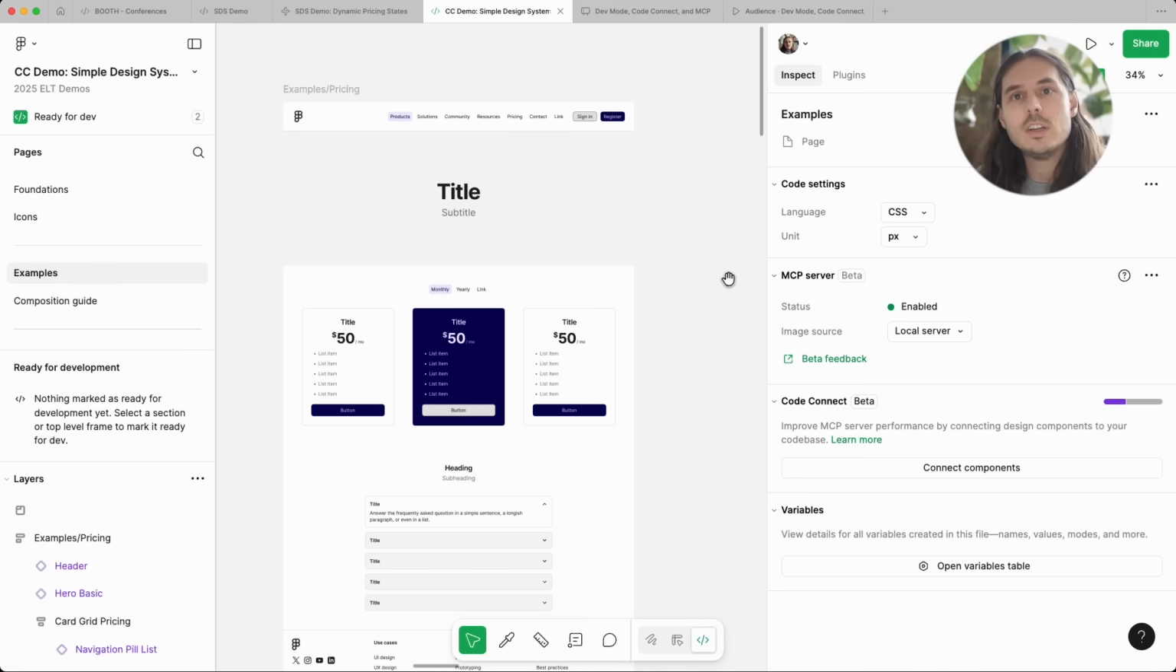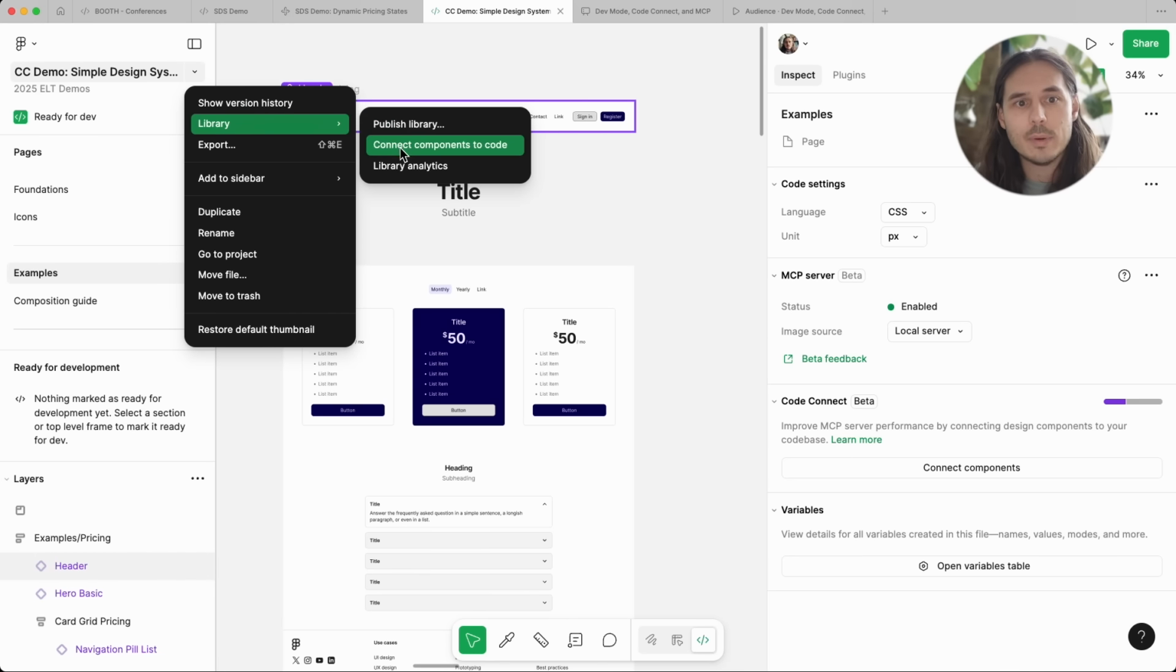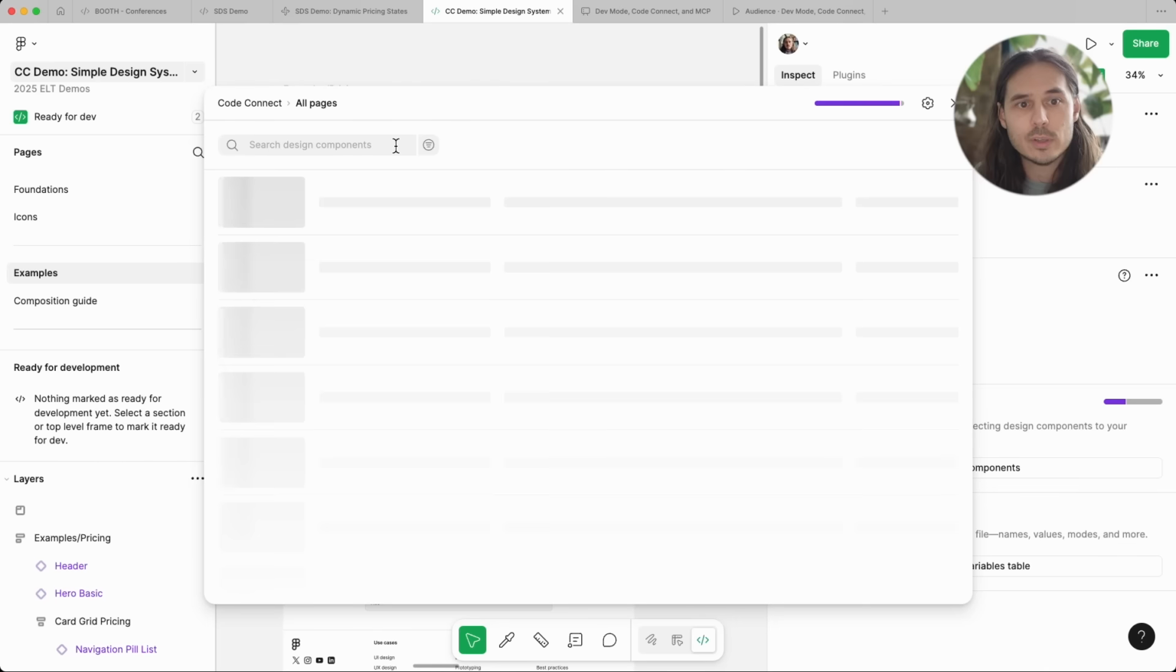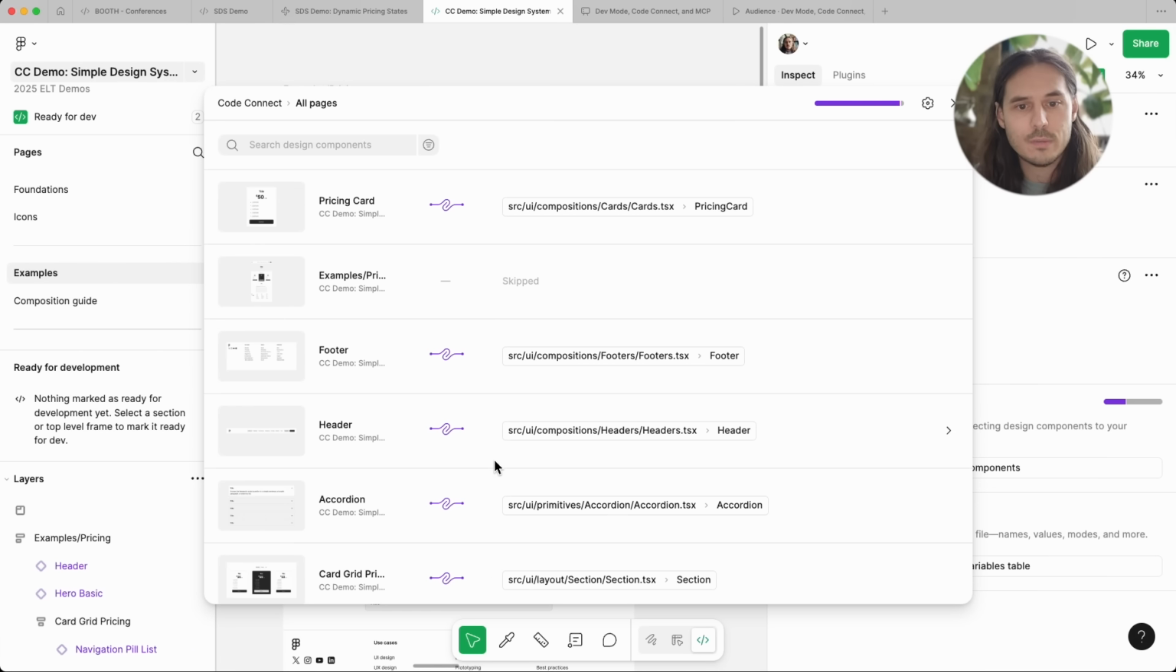In addition to those Code Connect dynamic snippets that we were just looking at, we have a new feature that allows you to connect your code base to Figma at a shallower but wider level. And that's the Code Connect UI. I'm going to give you a quick preview of this. The way that it works is you can come in here, you go to the library, and you can say connect components to code. And this is going to look for all the components that are described in the current file. And we can see that I've already connected a whole bunch of them.